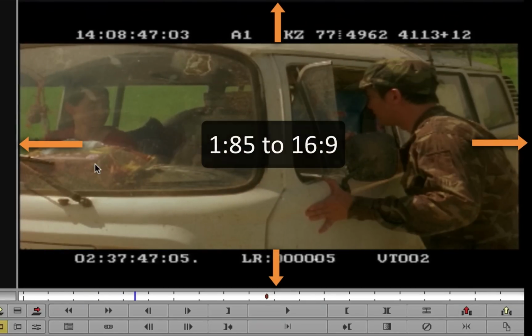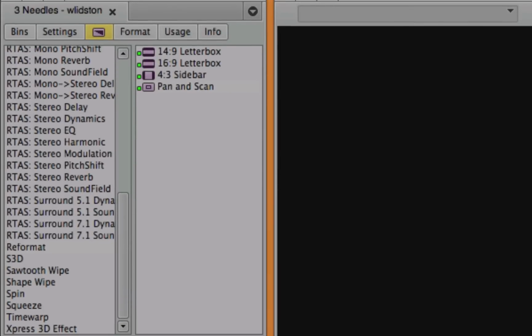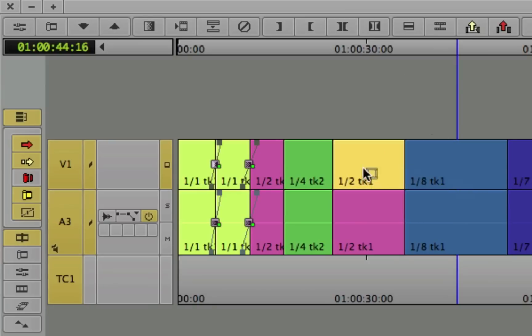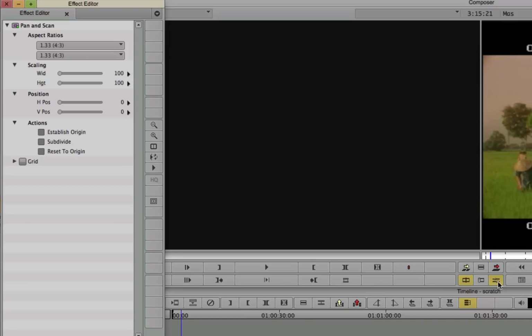So to do that, I'm going to use a technique called record-side reformatting. In record-side reformatting, you take an effect from the reformat category of the effect palette. In this case, it's going to be the pan and scan effect. And you apply it to one of your clips, like this, and then you edit it in the effect mode.